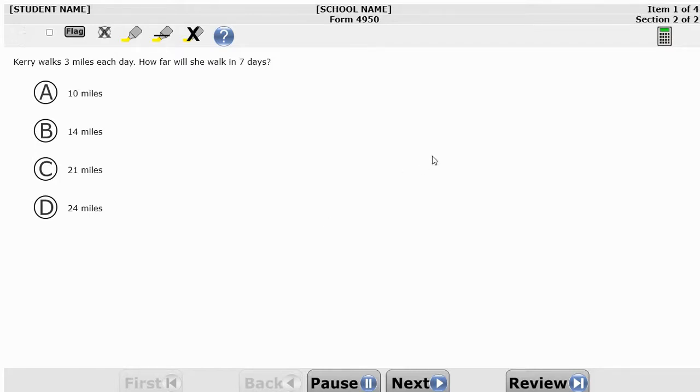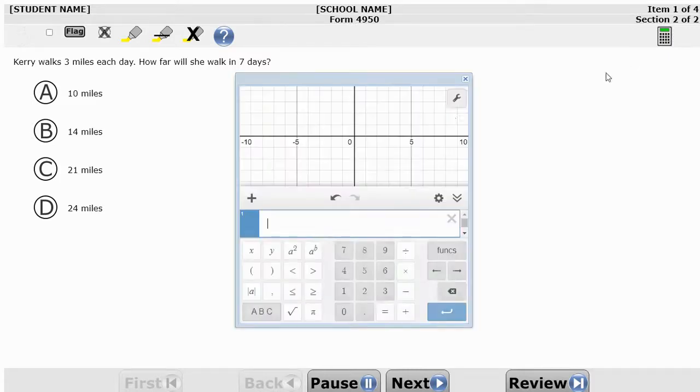In the top right corner of the screen, you should see a small calculator. This is the online calculator. Click on the calculator and it will open on your screen. Now answer the next 4 math questions using a calculator.